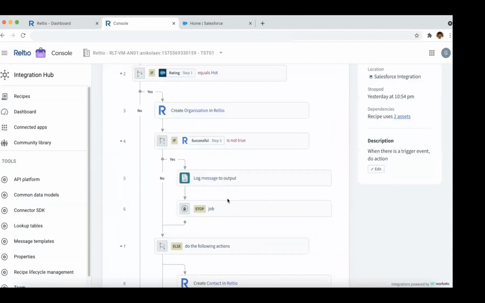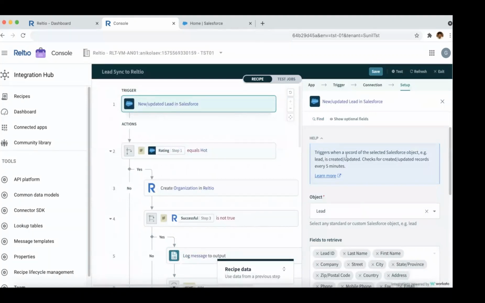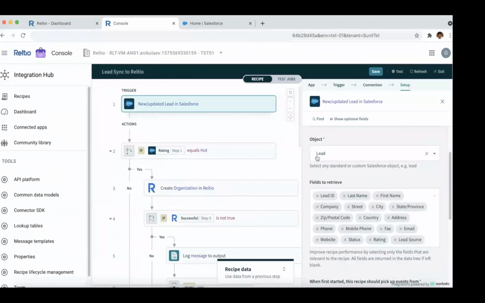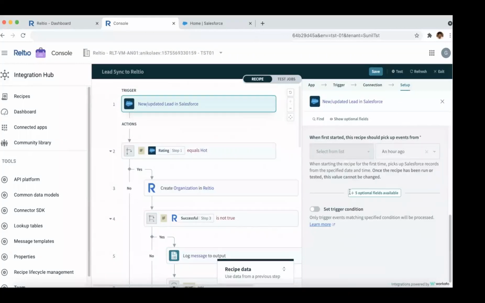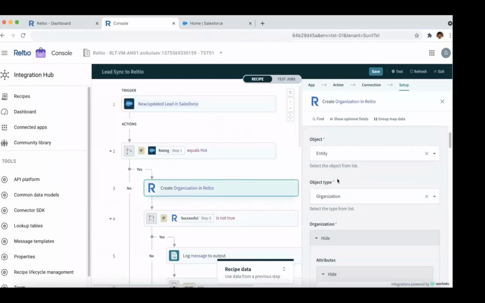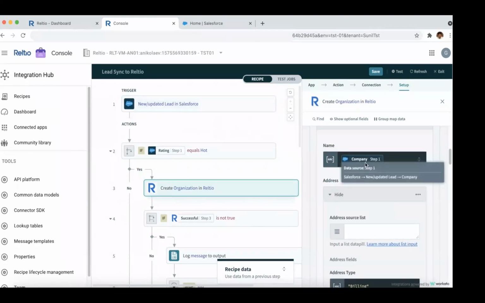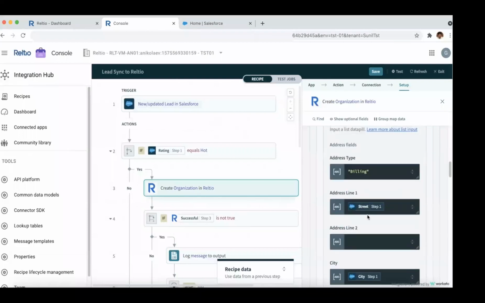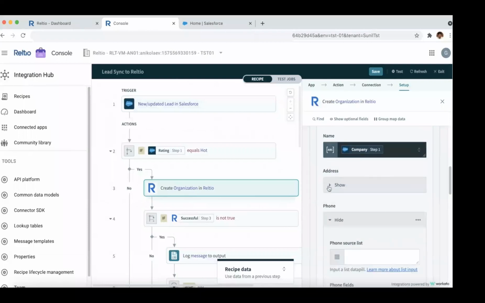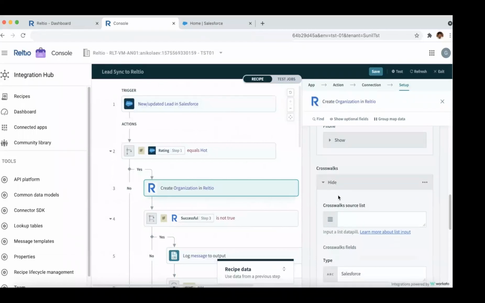Right. So this was a quick run through of the recipe, but let's dig into the details of what it consists of. So the first one is the trigger. Here, once you establish a connection to the Salesforce system, you can extract the details, the fields, right? And then once we check whether a lead is hot or not, we use the Reltio connector that is available on Reltio Integration Hub, map the fields from the previous step wherein we extracted the fields from Salesforce.